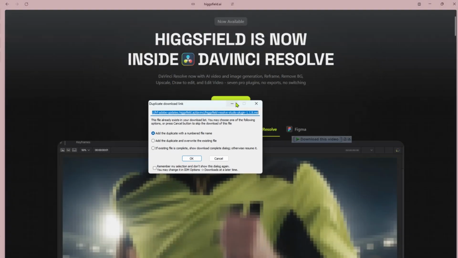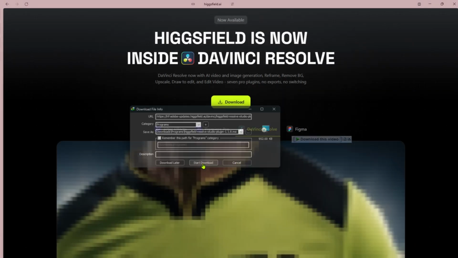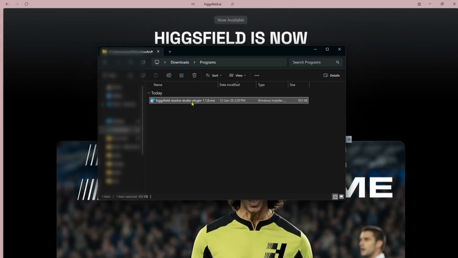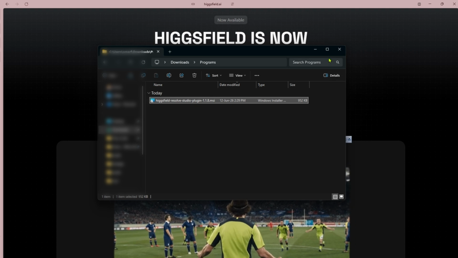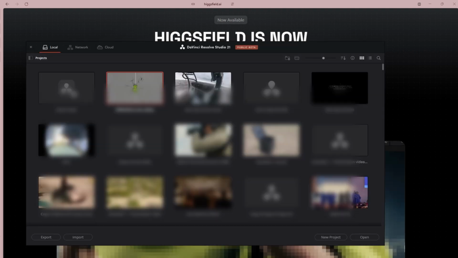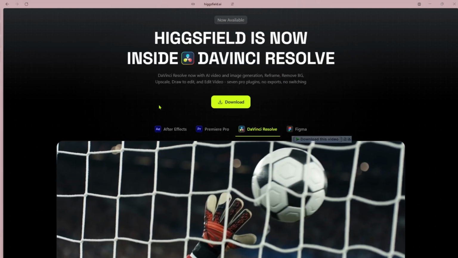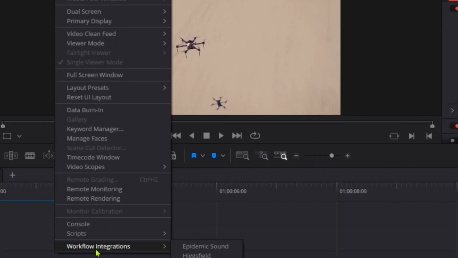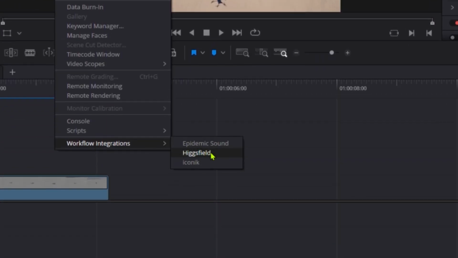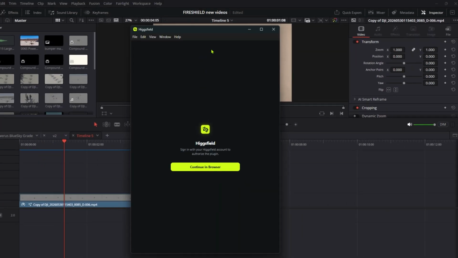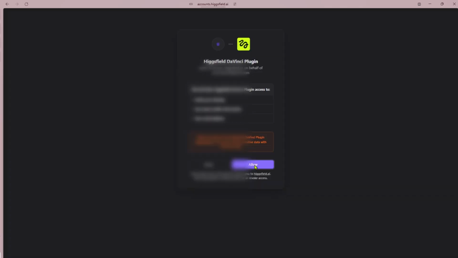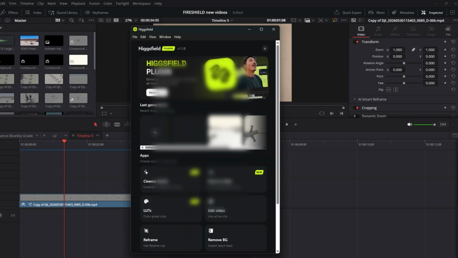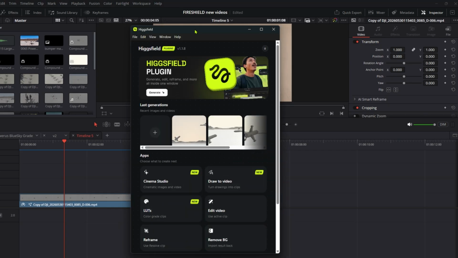We're gonna click on download. Yes, sure. So this is the software. We're gonna just click, and yeah, it's installed. So I'm gonna open one of the projects that I was working on. Okay, so we're gonna go to Workspace, Workflow Integration, and here it is, Higgsfield. Amazing. I was waiting for it a long time. Let's log in. Okay, now we're in the game.